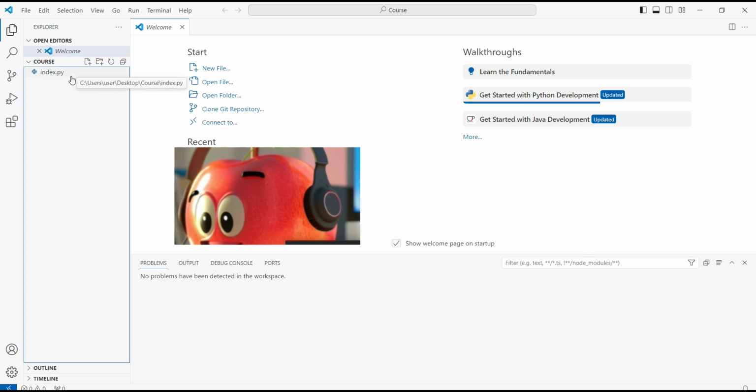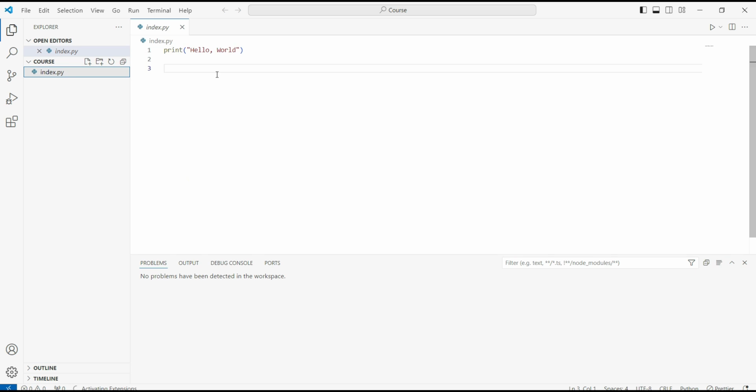Okay, so .py is telling the computer that in this file I'm going to write a Python program, not any other programming language. I'm going to use Python. So py is short for Python. Now after I go here, I'm going to write print hello world. I have already done this.